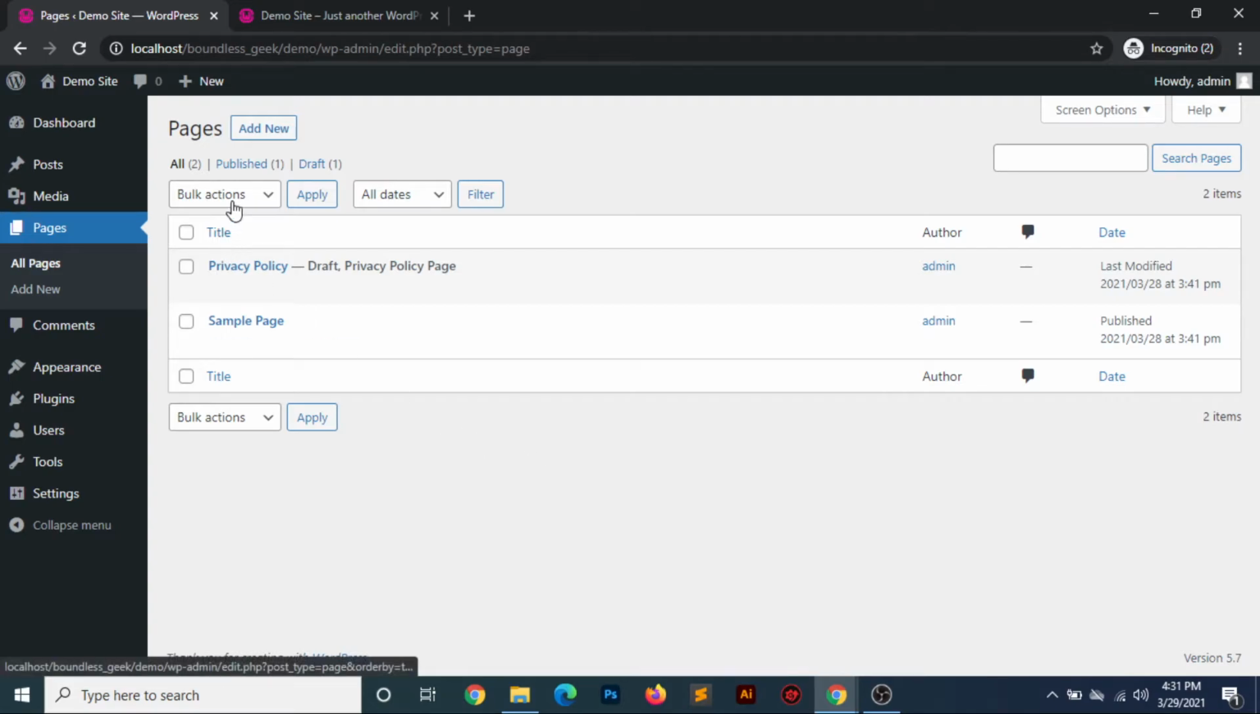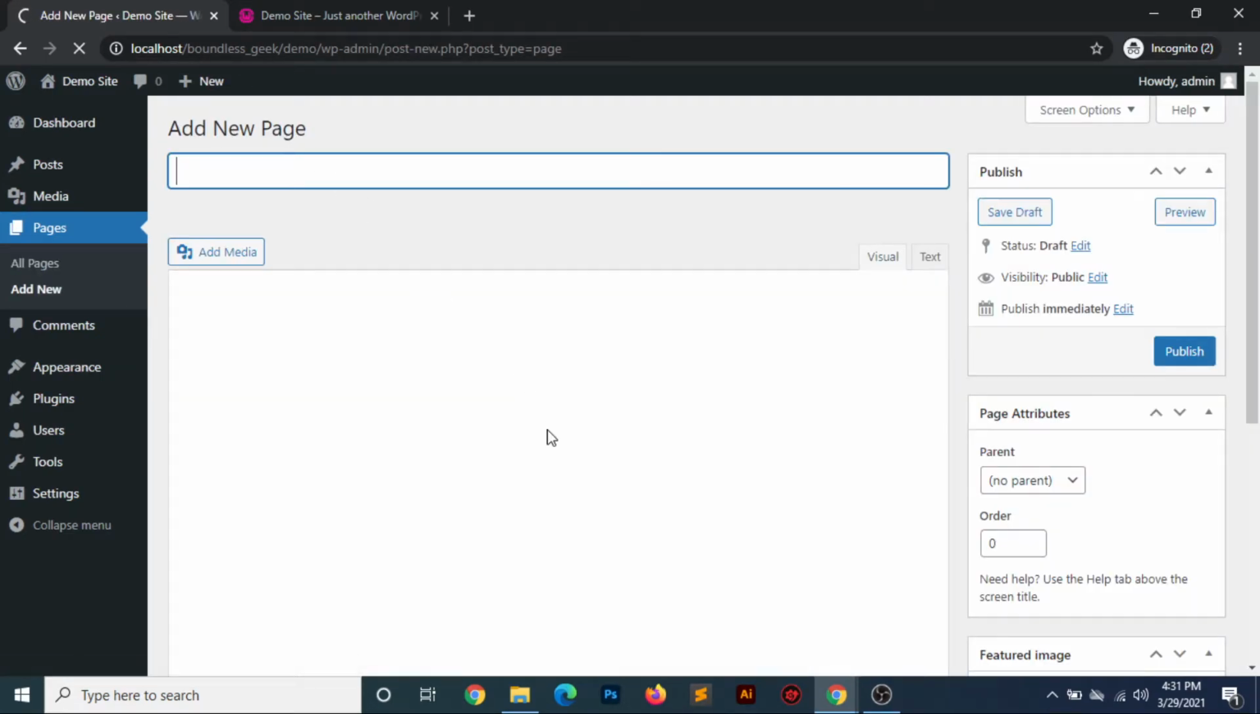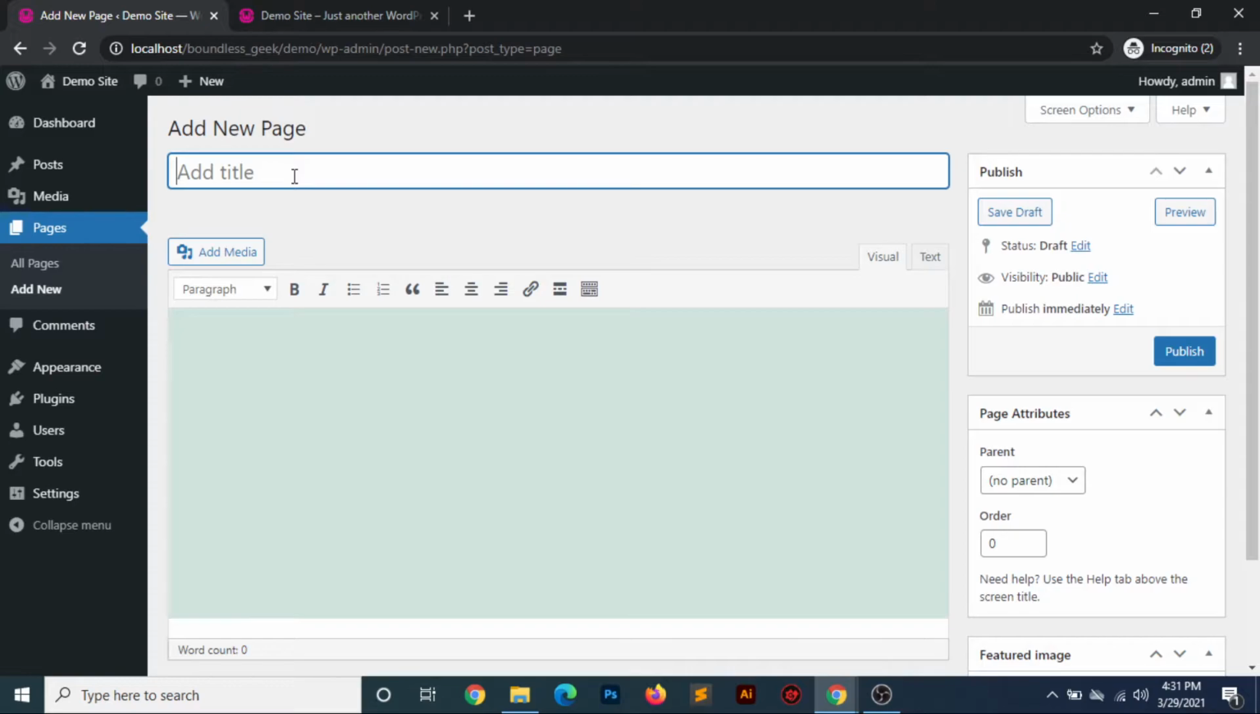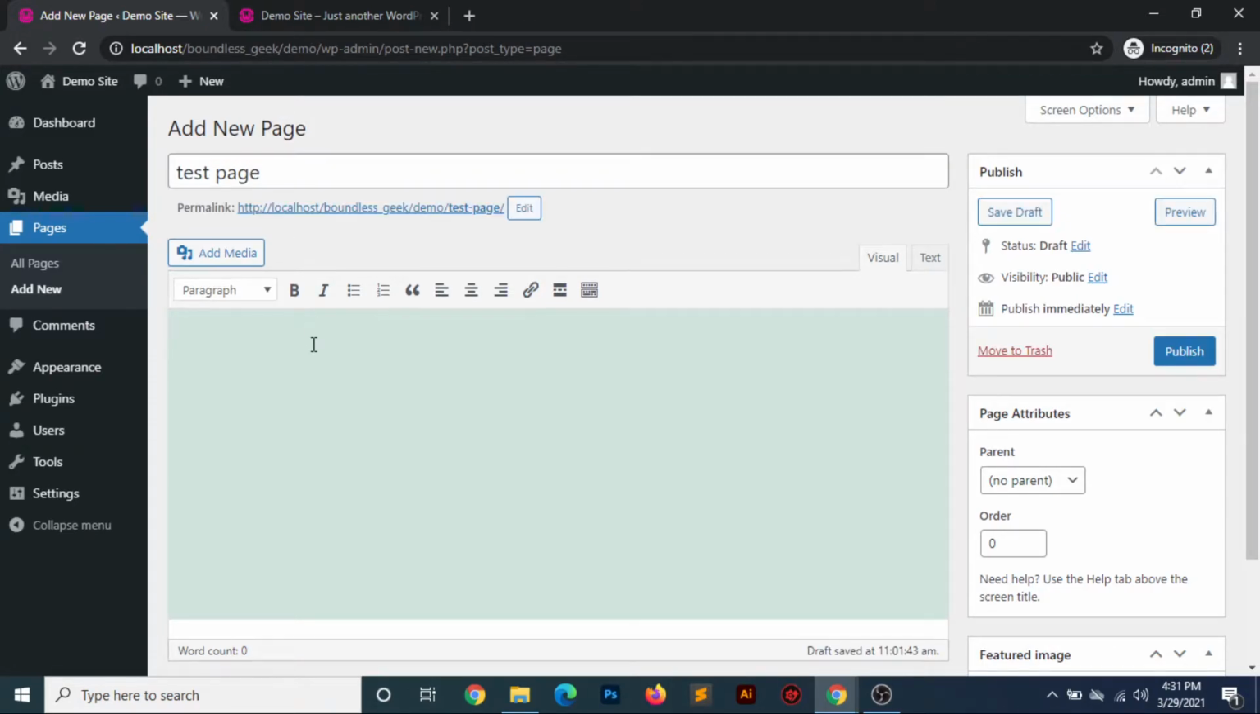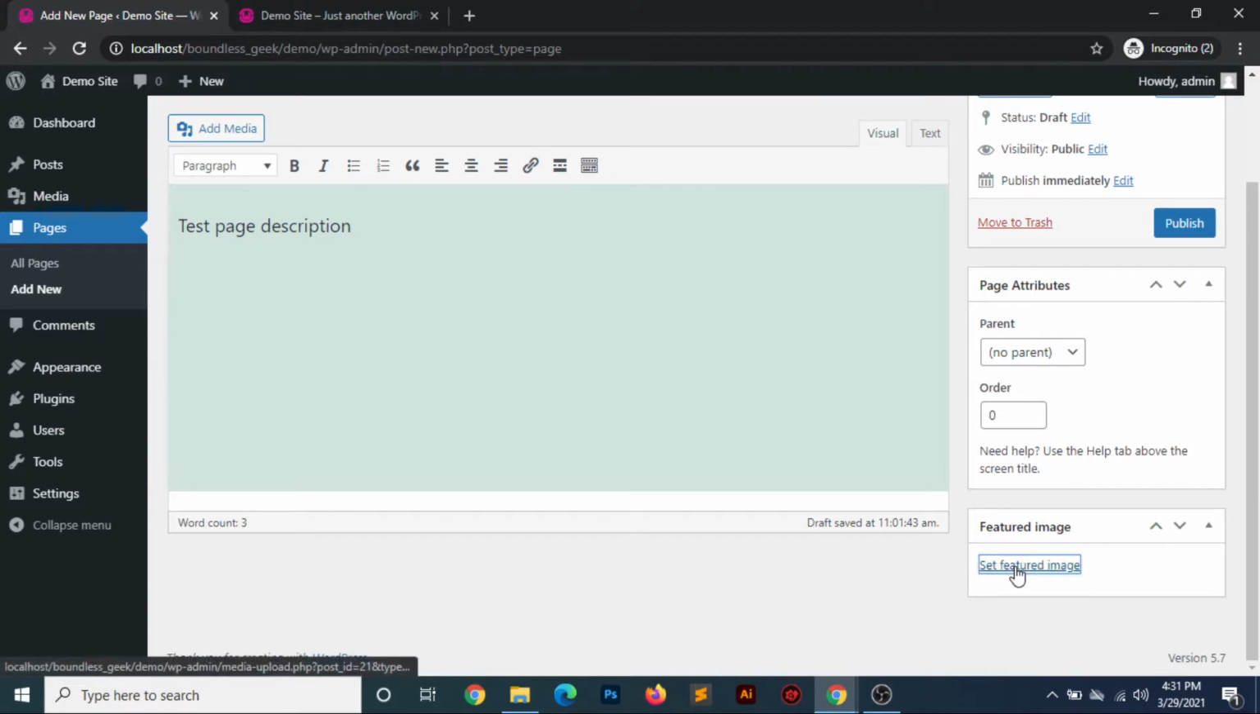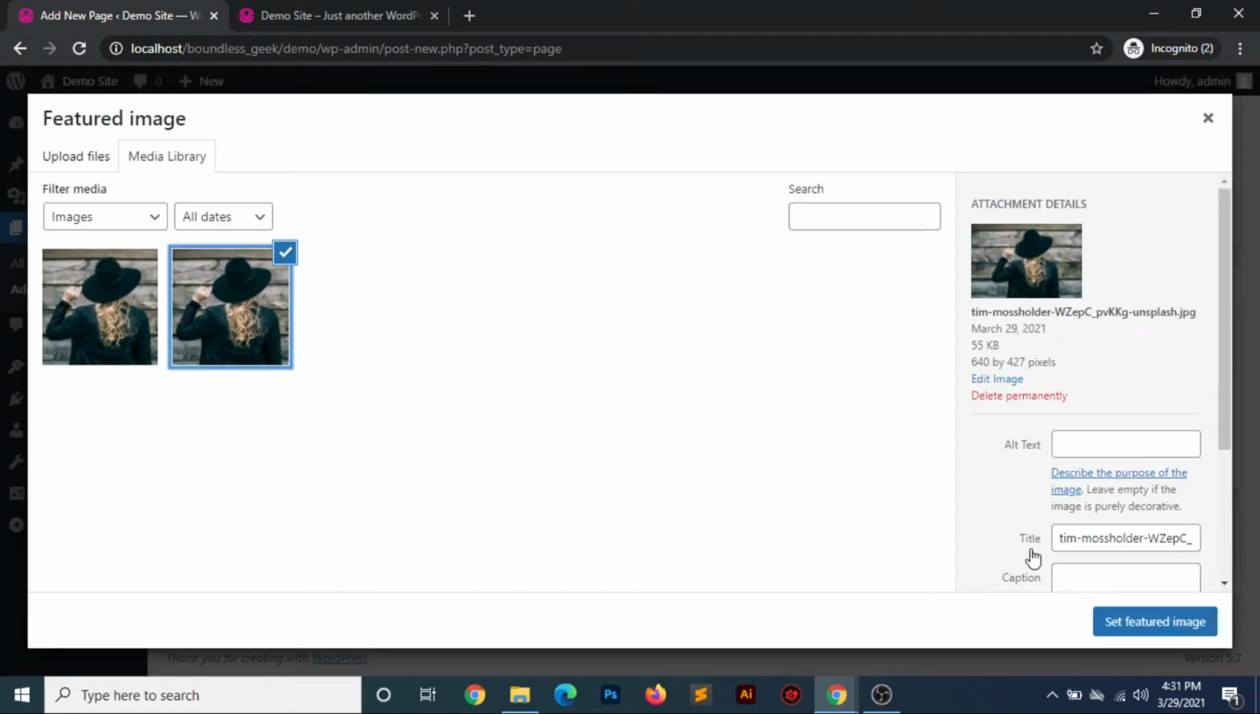And we can add a new page from here. Same as we added a post, you can add a test page and add test page descriptions. Same, you can choose a featured image if you want, like I will choose this one.